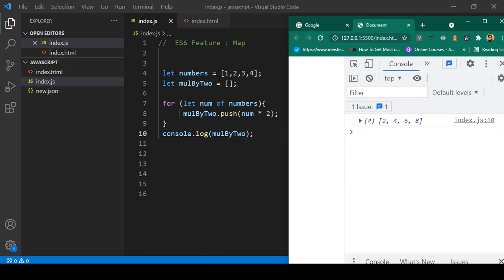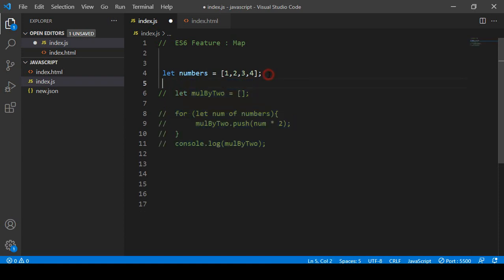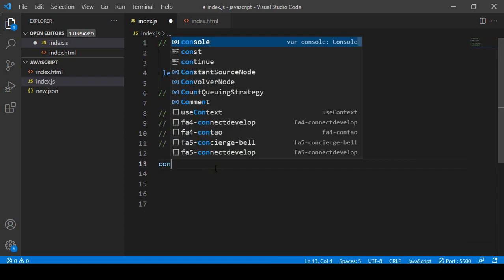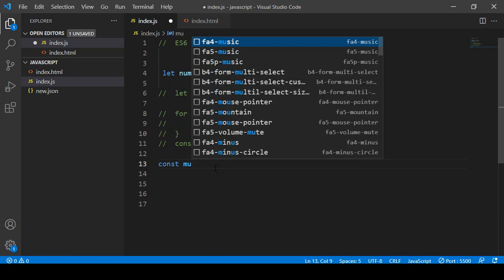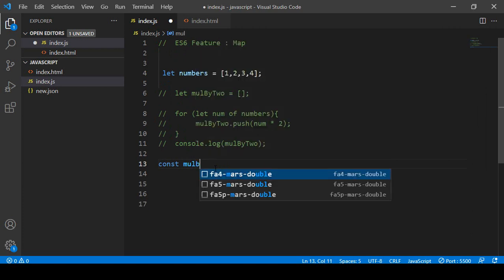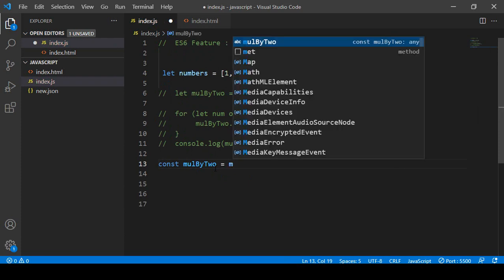Okay friend, so you can do that work using the for loop, and you can also do that work using map. I will show you. Then I want to comment that out. After this, I take another variable as a constant, and I just name it multiple by 2 again, the same name. So this is another variable, and then same as our numbers.